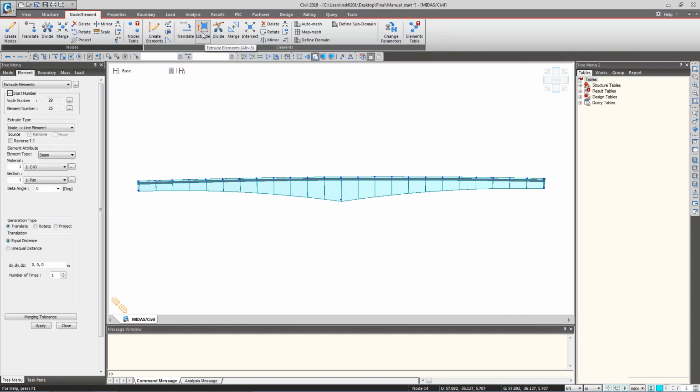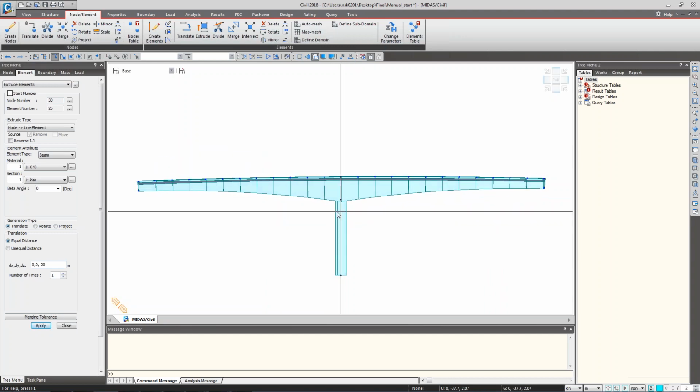This time I will use the extrude function. Using the extrude function, you can extrude line element from node, plane element from line element, solid element from planar. So I will choose node to line element. Material property C40, section properties for the pier sections, and I will create the piers 20 meters downward, 0, 0, -20, and I will click this node and then click apply. So you can see I have created the pier sections from the bottom of the PSC sections as well.